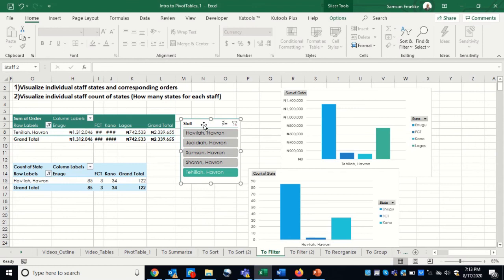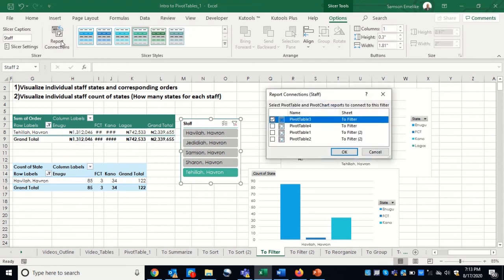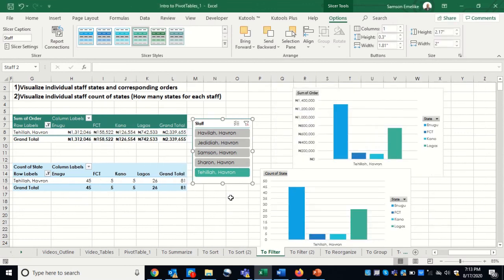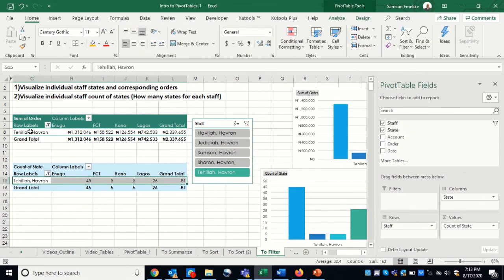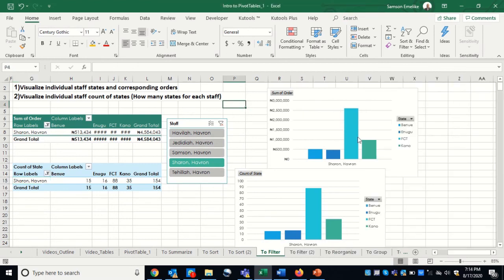So selecting my slicer, I come to option, I go to the almost far left here to connect reports. All right, so it's already on 3, so I'm going to hit pivot 4 and connect it. The moment I do this connection, Tehila Havron is selected. This is Tehila Havron, this is Tehila Havron. So those two are speaking to each other. So when I click Sharon Havron is connected here. It's giving me the values here. And Sharon Havila also is here. All right, so all we need to do is to arrange our dashboard.